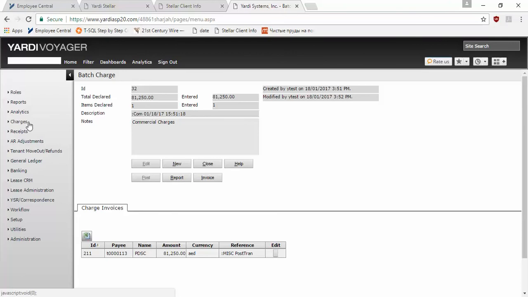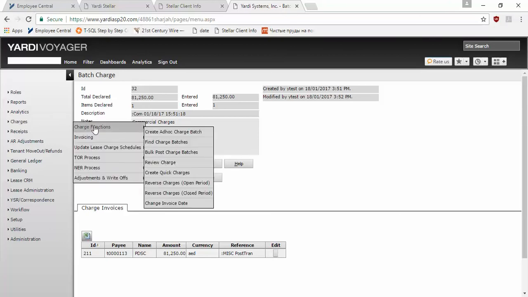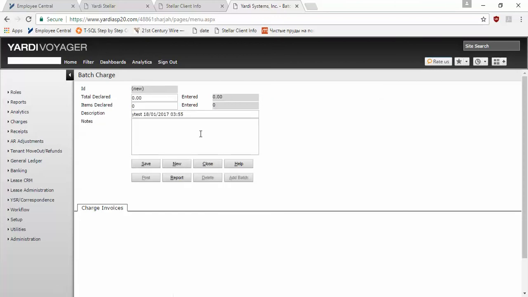We want to charge them $20,000 for a grand opening. How do you do that? You click on charges, charge function, create ad hoc charge batch. First option, click on it. Now here you need to specify how many items you are declaring and what its total value. This is used to control in case you have within the batch more than one charge. But in this case we are using one for 20,000.